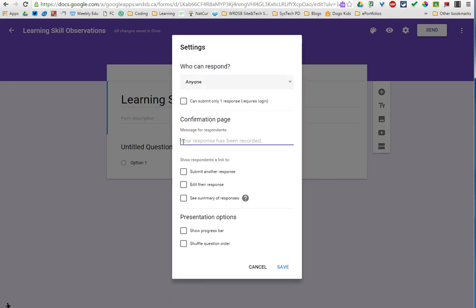Confirmation page. This is completely customizable because it's me who's going to be filling this out, and if you're making one for yourself, you might just give yourself a nice little promo. You rock. A nice put up. But again, you could make it anything that is pertinent. Show respondents a link to submit another response. Yes, because we want to be able to refresh our form immediately.